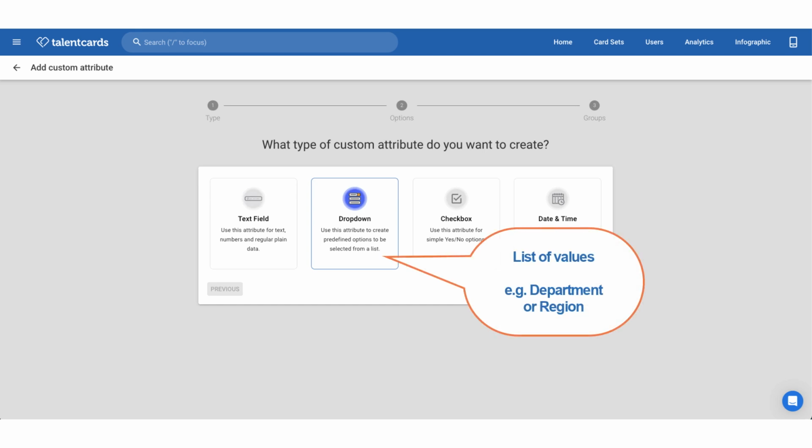The second type is a dropdown attribute. Dropdown attributes should be used when you have a predefined list of values that this attribute can take. For example, you might create a dropdown attribute called Department, with options such as Technicians, Customer Service, Sales, and so on. Or perhaps you'll create a dropdown attribute for Region, with options like North, South, East, and West.